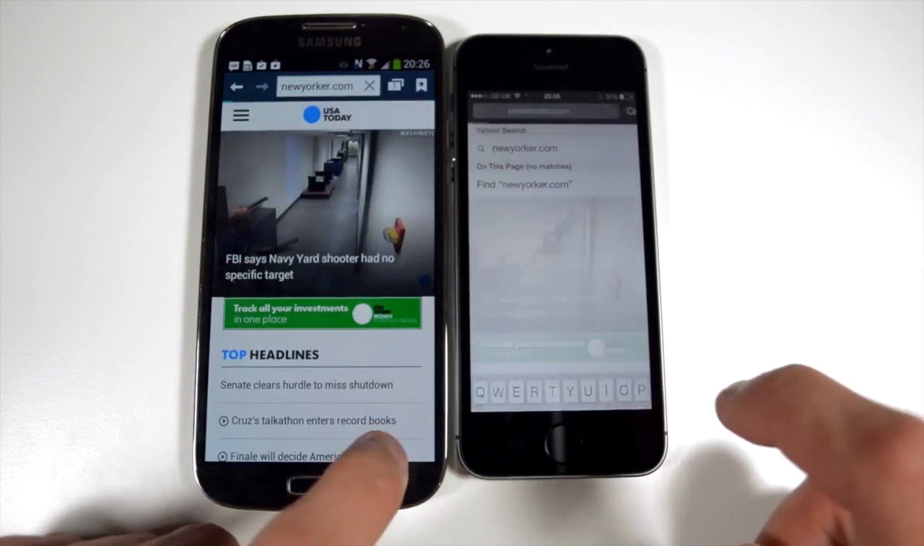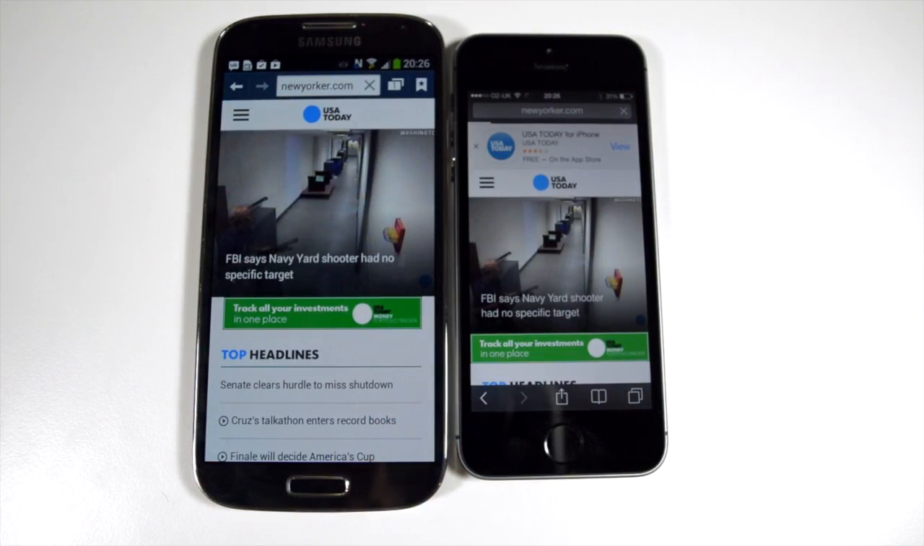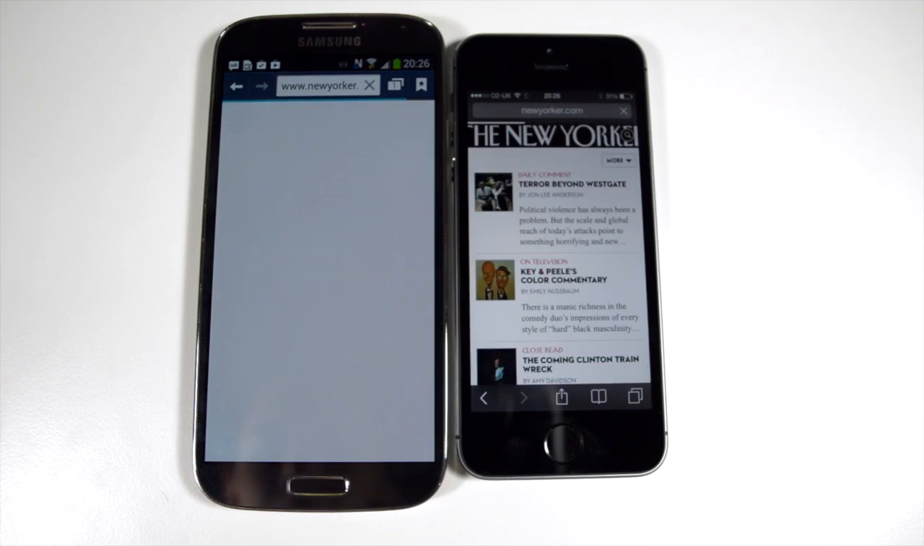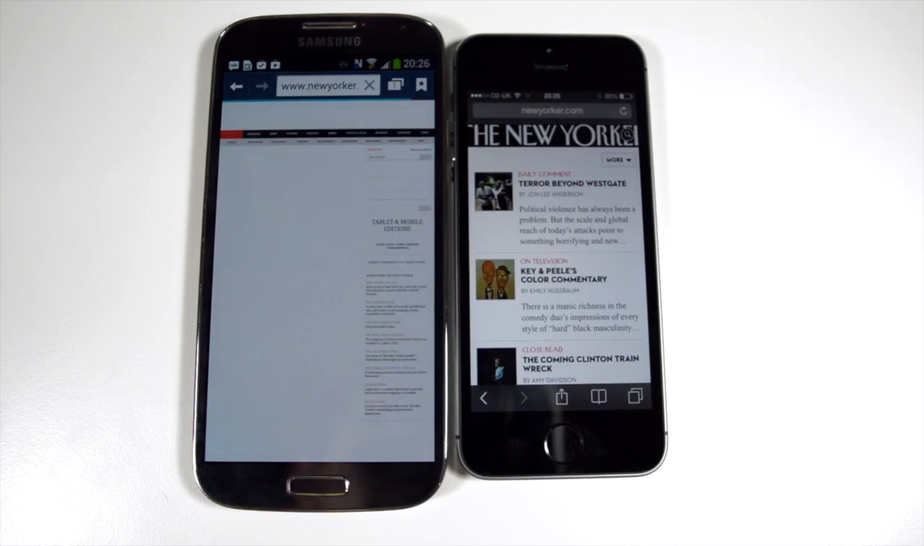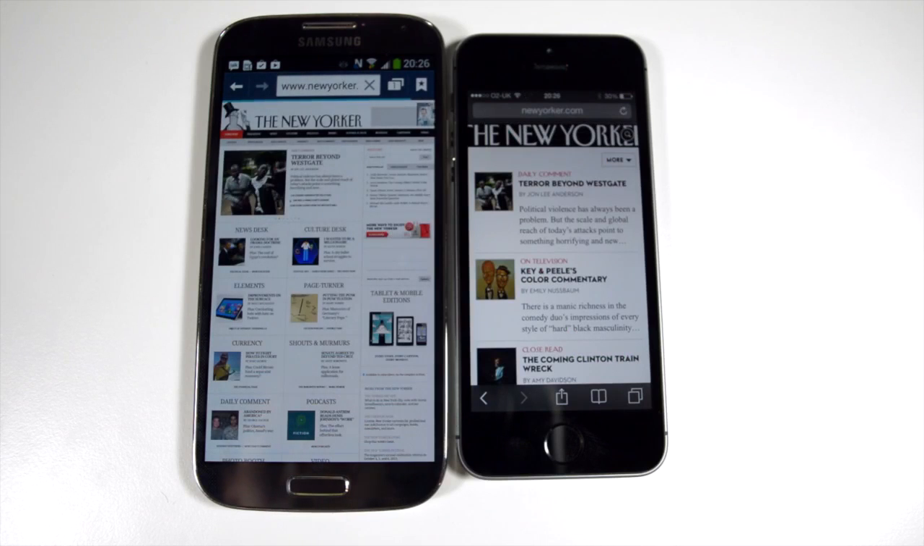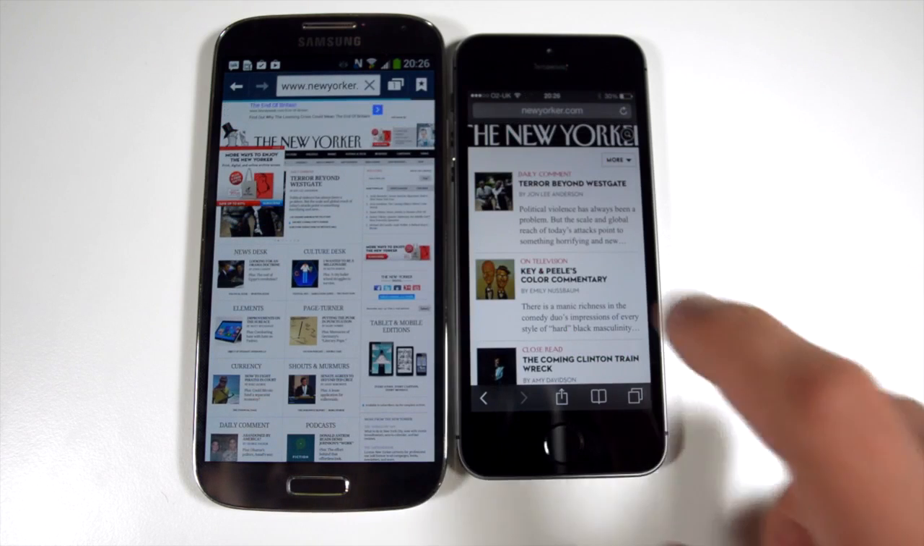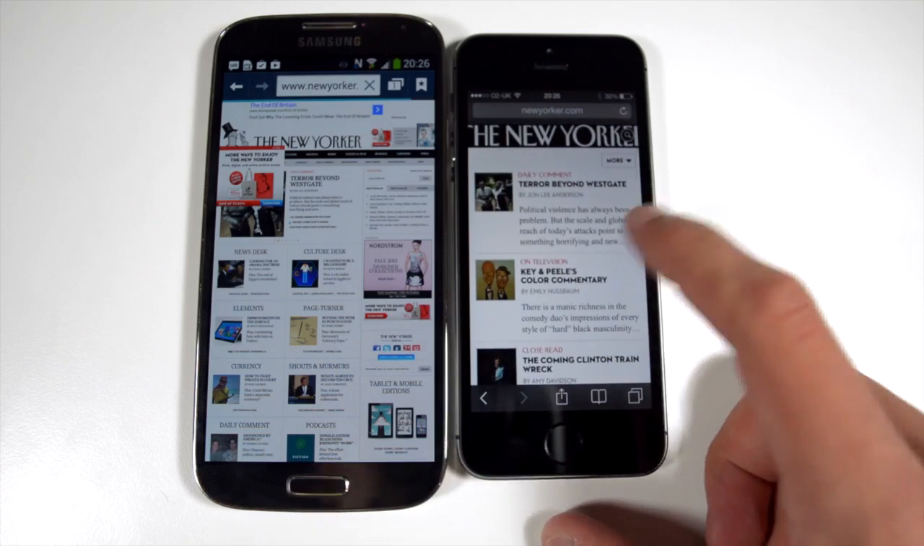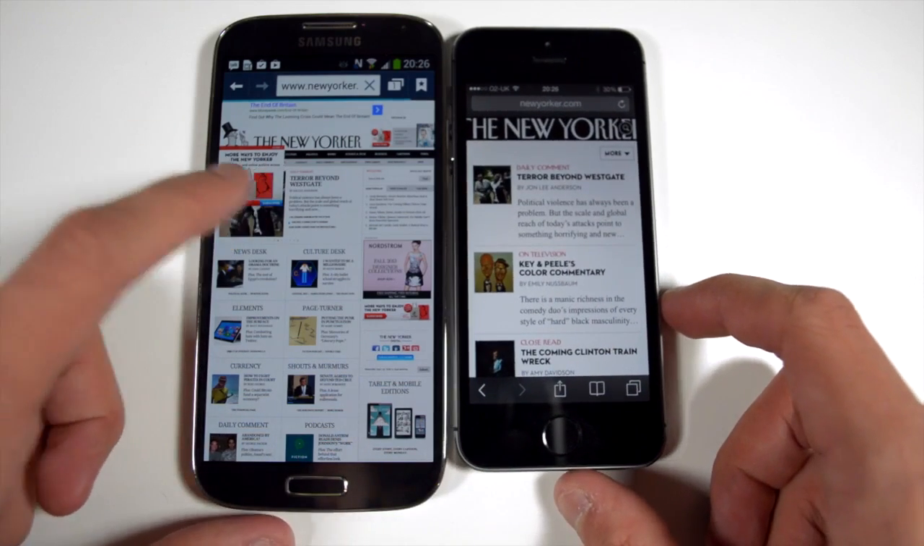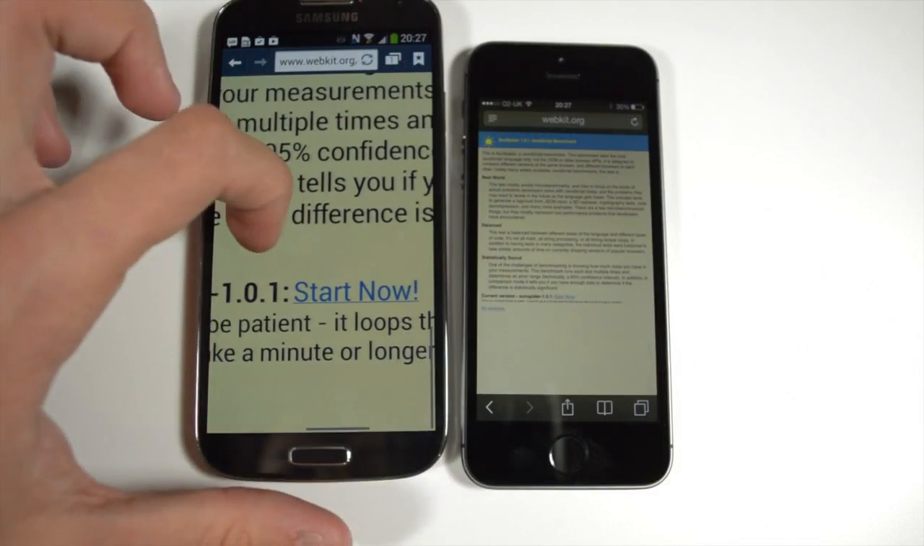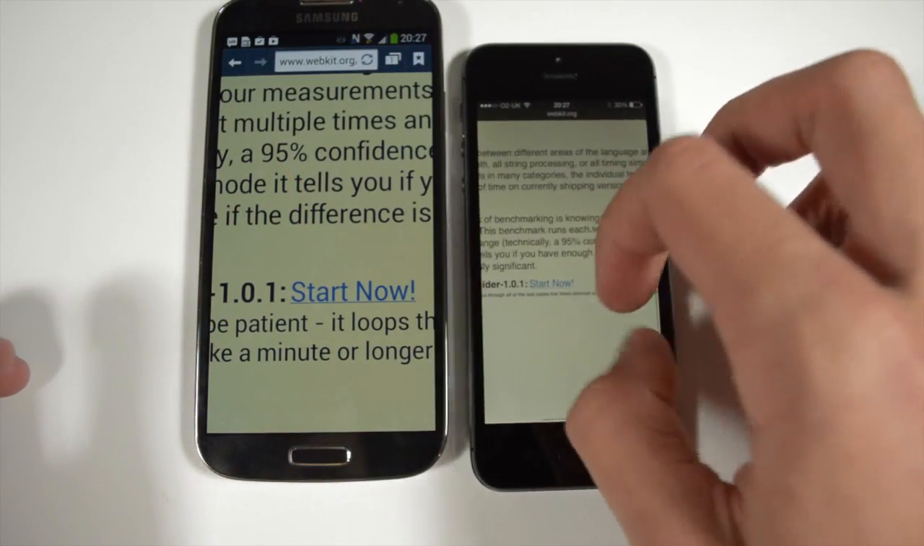And then next we'll do the New Yorker. Go ahead and tap that at the same time. It is loading on both phones currently. And then the iPhone 5S is actually first to load the main body content. But again, that pulled the mobile site on the 5S that time and the desktop site on the Galaxy S4, which is interesting.